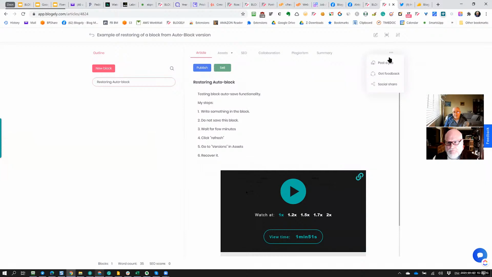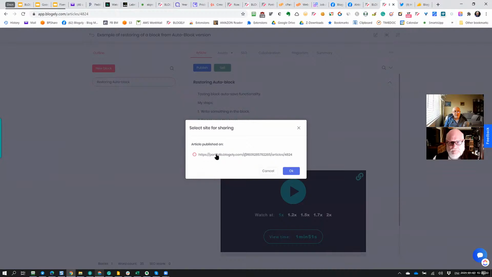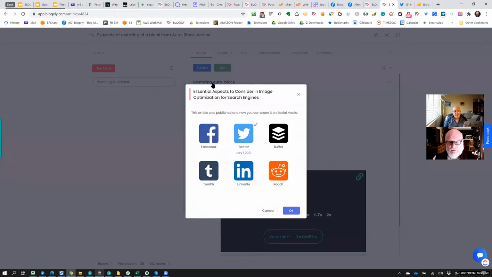So now let's go test it again. I go here and click share. Now you can see this one showed up. It says article published on. All you need to do is just click OK. Once you click OK, you go into this screen. As you can see, when I was testing, this article was already published on Twitter. So you just leave the check mark from when I was doing it before. And you can see the date when it was published. So I was able to remove it. This is what we brought here for social sharing.